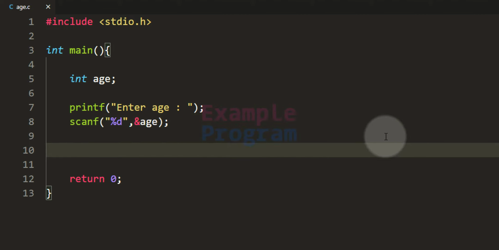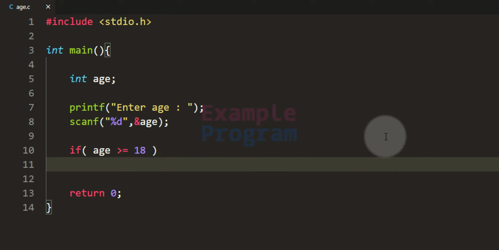Okay, now we have the age value of the user. Now we can check whether the user is eligible for voting or not. So here we will be using the if conditional statement, and the condition for if here will be if the age variable is containing a value which is greater than or equal to 18. In that case, the person is eligible for voting. So we will use the printf function and we will say you can vote.